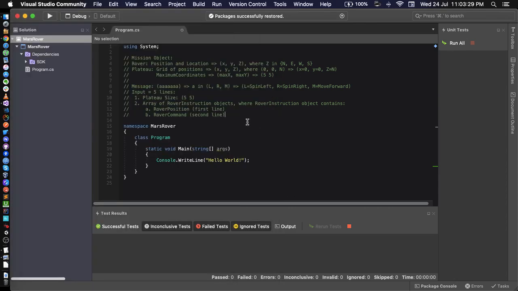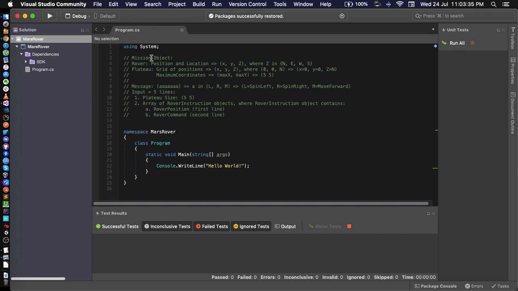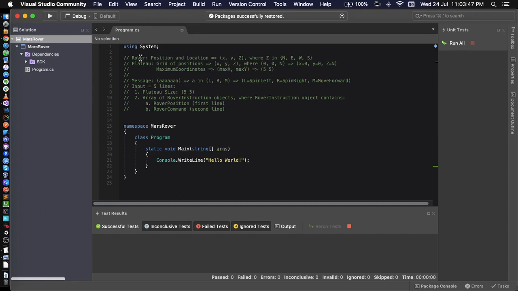Okay. Now, from this, what are the lessons we have learned? As you can see, we've extracted quite a number of objects. We have a mission object, which I guess became our message object. So the mission object is kind of redundant right now. That's what we call the message. We have the rover object that contains a position and a location. And then we have the plateau object, which contains a grid of positions. We also have the inputs, which just specifies the format of the message.